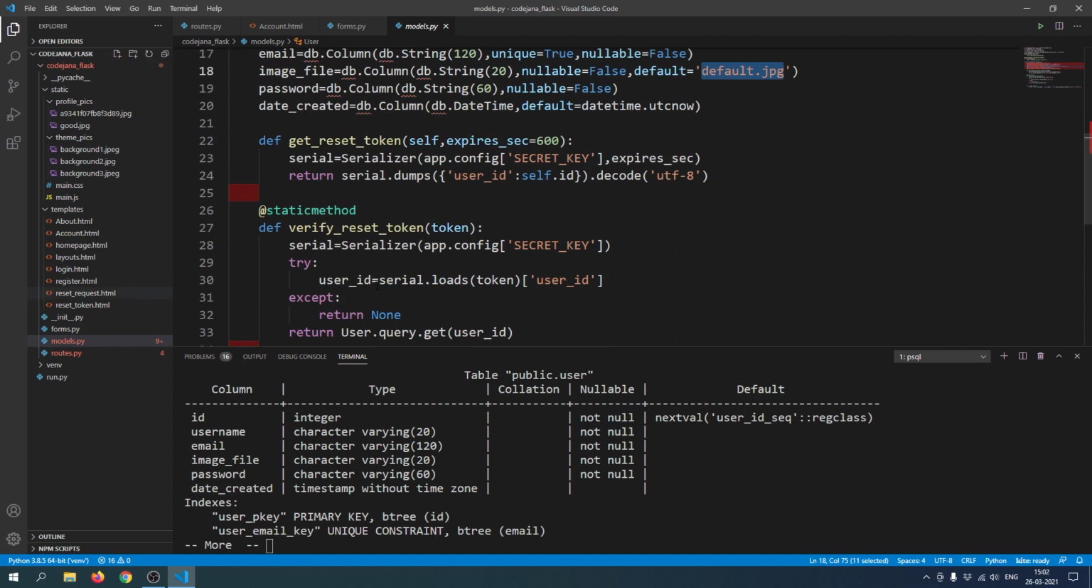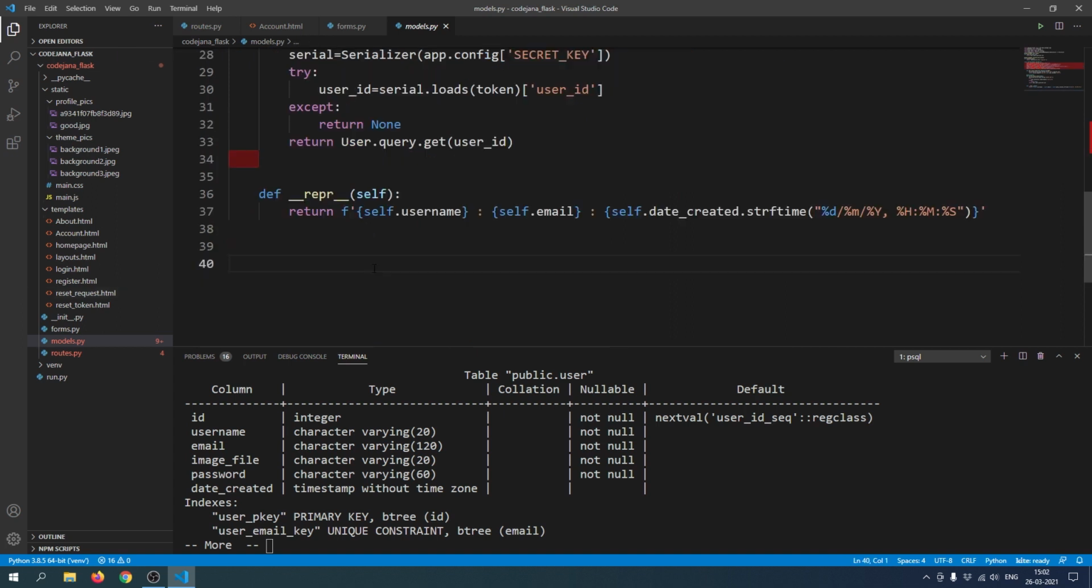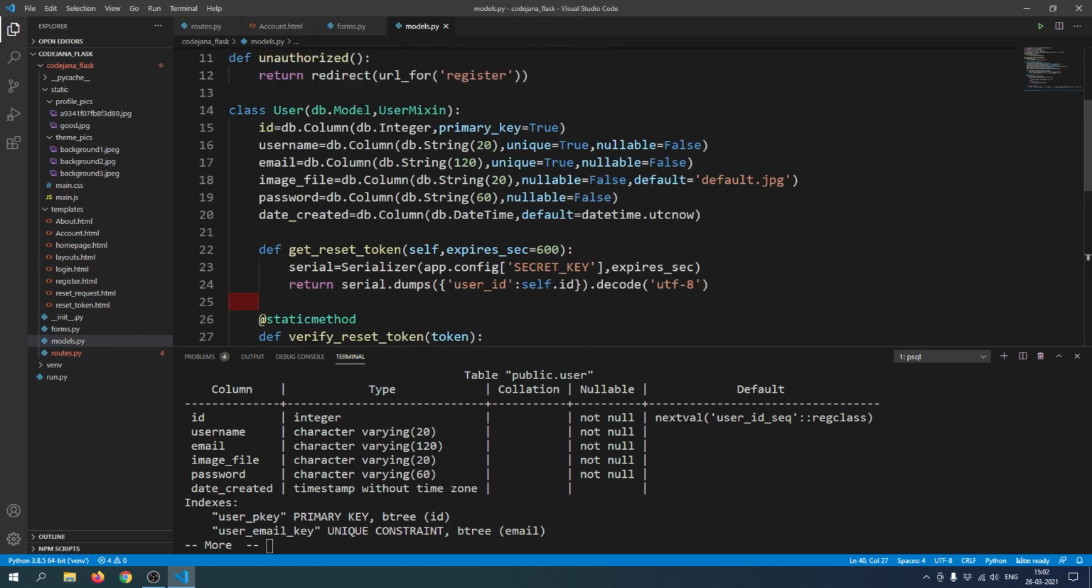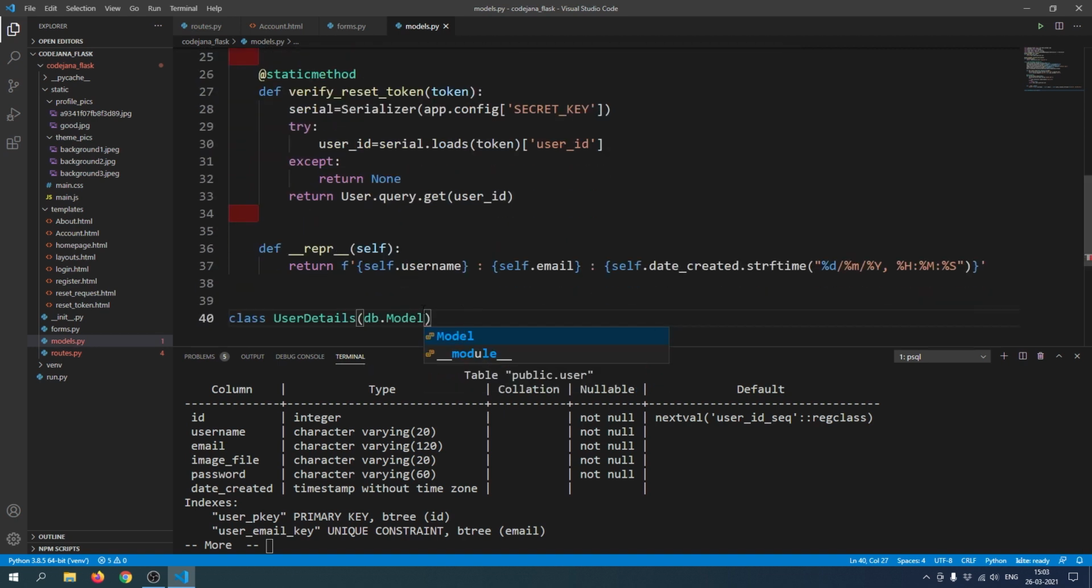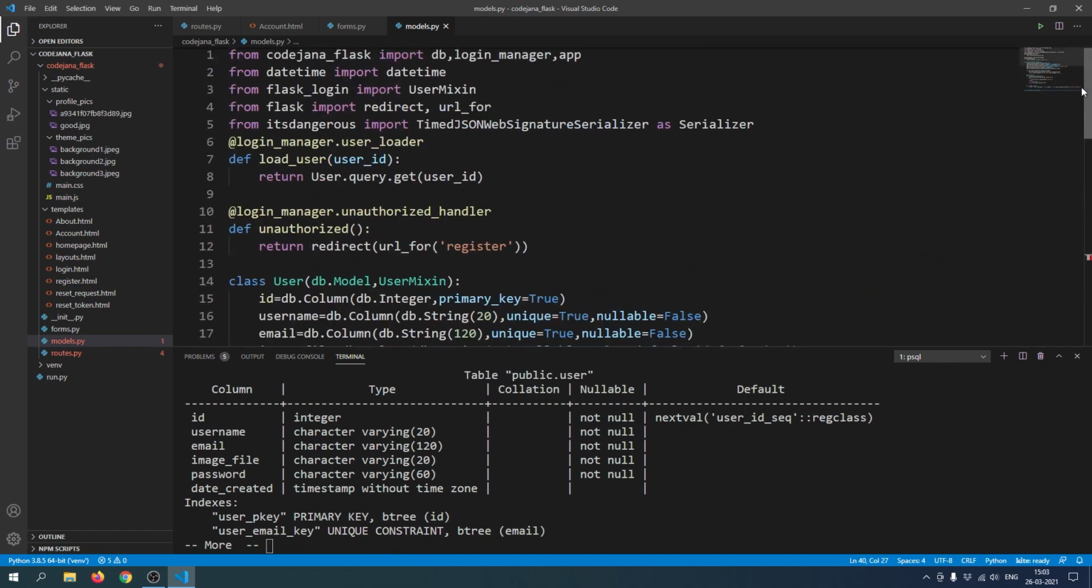So let's do that. Just at the very bottom, create a class. Let's call it UserDetails. It is going to inherit from db.Model as well. Now, since this class has nothing to do with user authentication, we are not going to inherit from the UserMixin class.